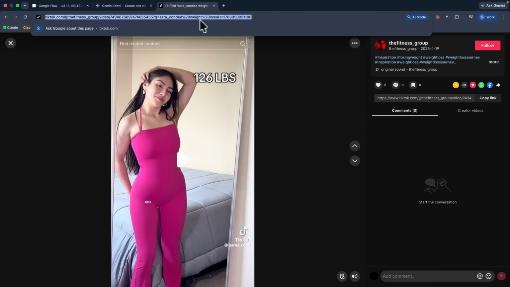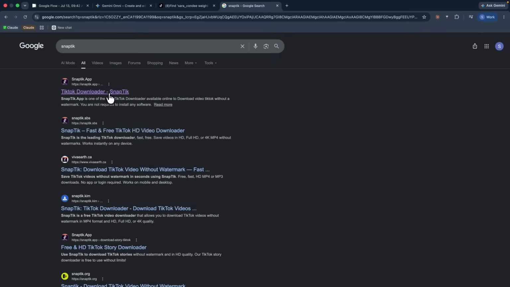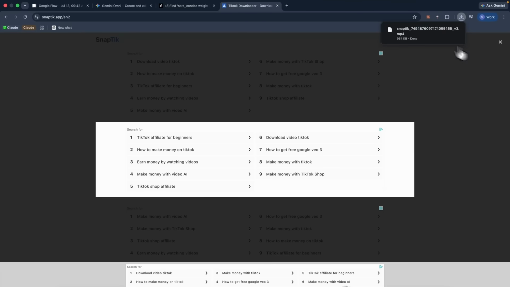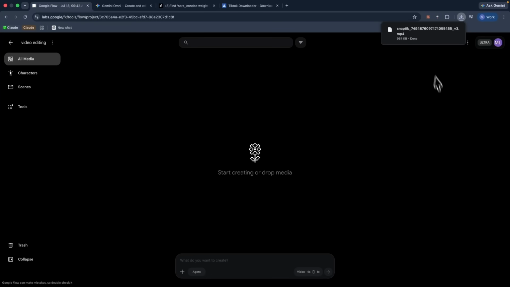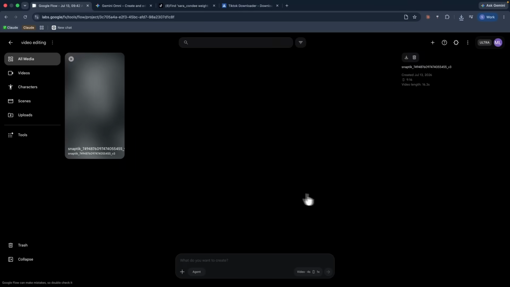So what I like to do is get the TikTok link that I'm going to use, then head over to Snaptic. This is the app that you can use to download TikTok videos. And then go right here and you can download the video. And then once your video is downloaded, go and drag this video directly into the Google Flow platform, into your project, and then just press I agree.